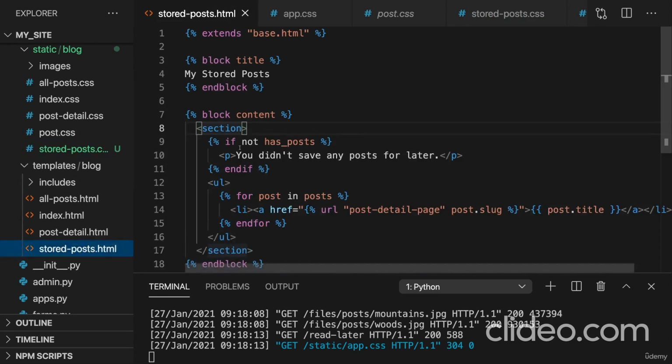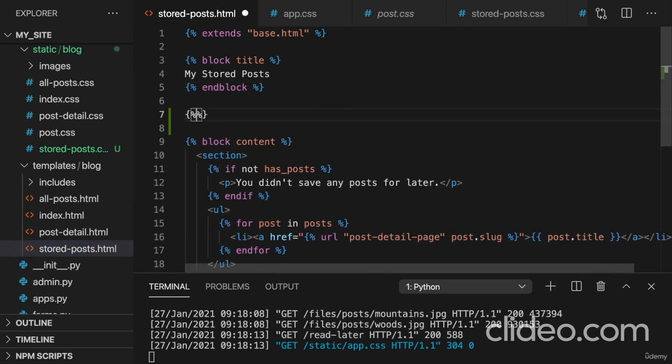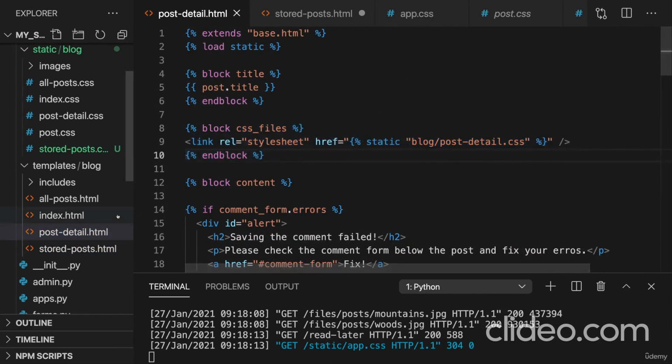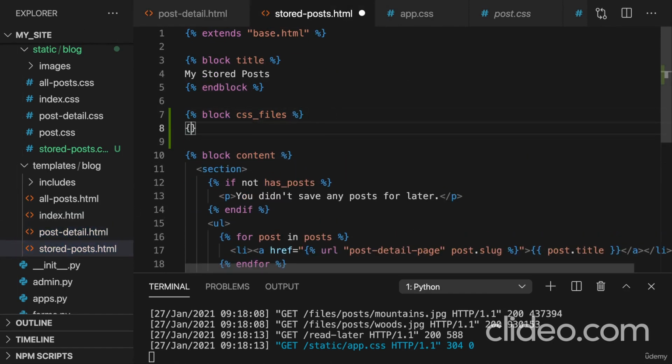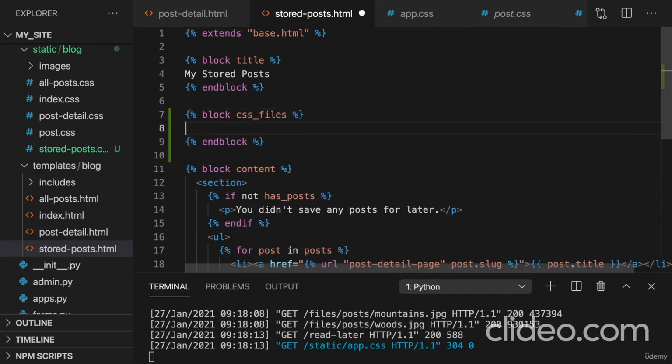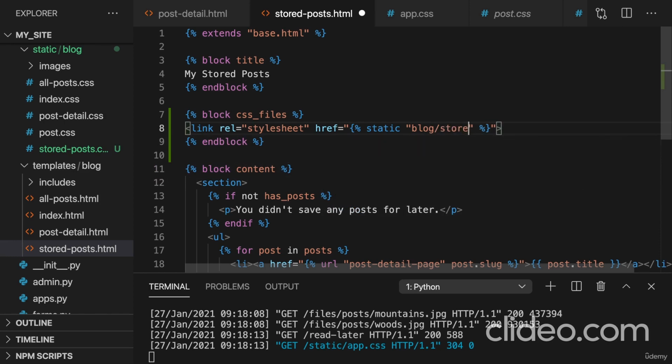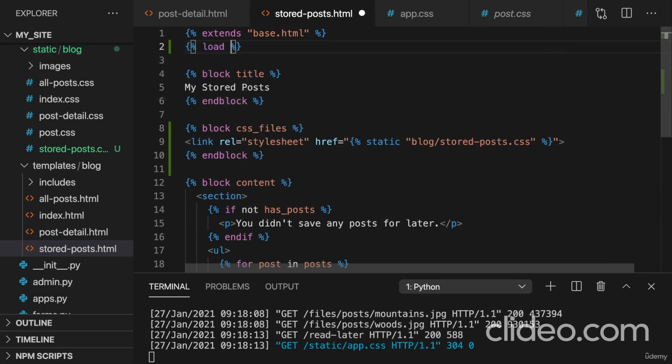Now in stored posts, we therefore now want to make sure we import this file by adding a block CSS files, as we have it in the other templates as well, which we of course also have to end here, where we simply add a link pointing at that file with the static tag, and then this file is stored in blog/stored post CSS. That's the path to that CSS file that should be included here. Now for that to work, we need to load static.